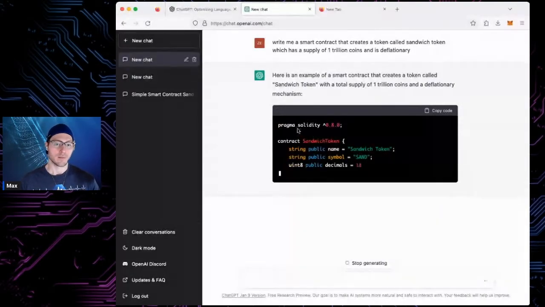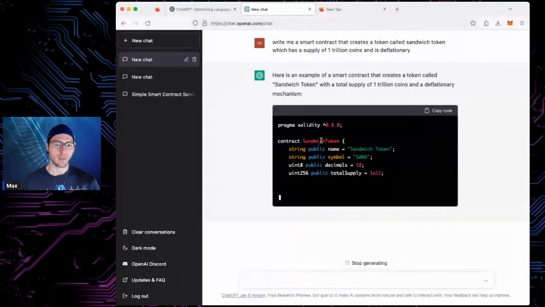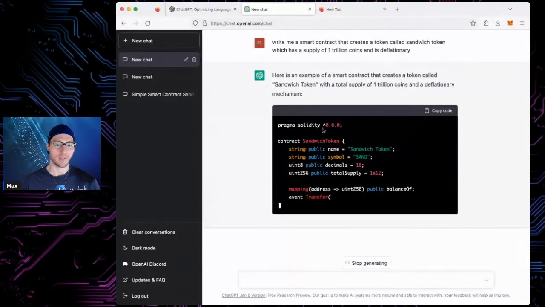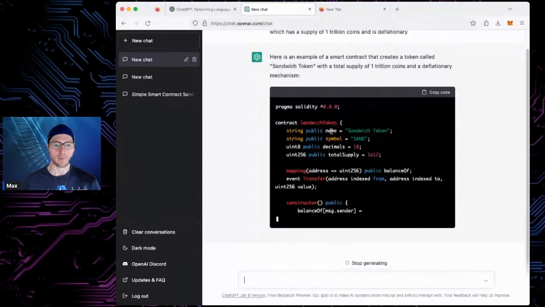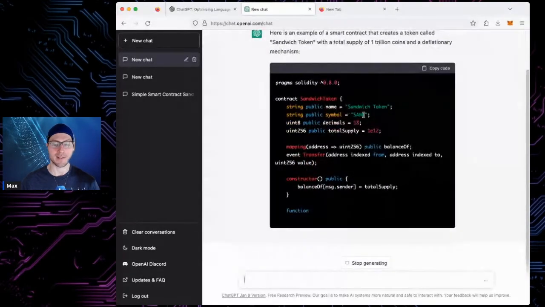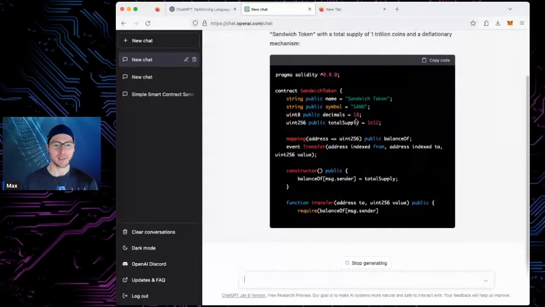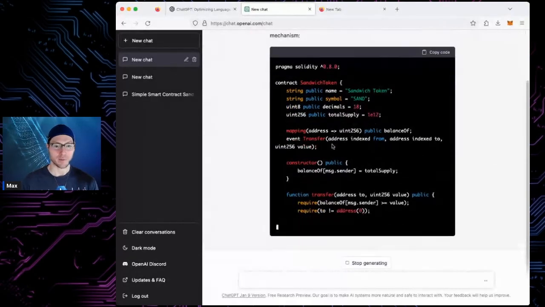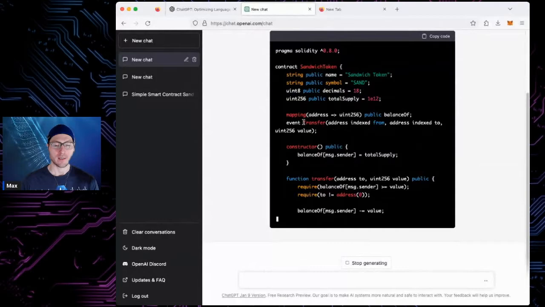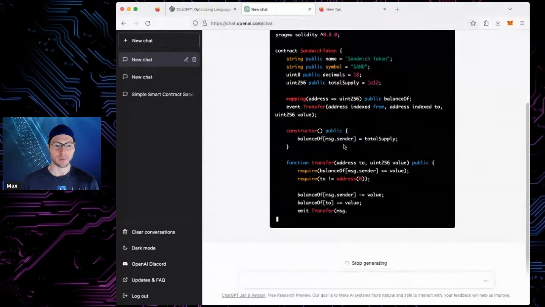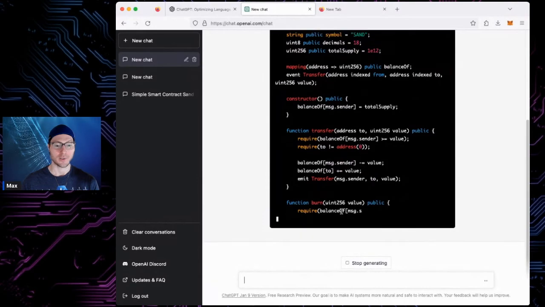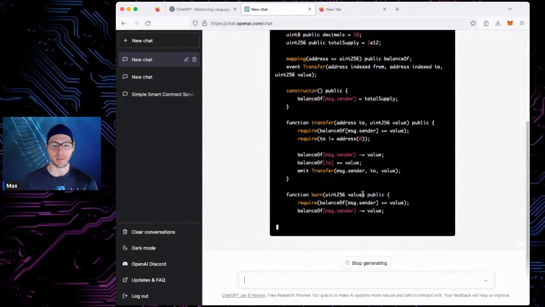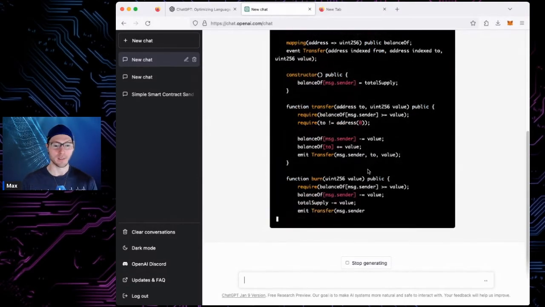So going through Solidity, versioning on this version of Solidity, it's creating a contract named sandwich token. It even created the symbol of sand. Cool. Putting decimals in, putting the total supply. It's just doing a lot of the boilerplate stuff, transfer function. It's creating a burn function, I suspect to be deflationary.